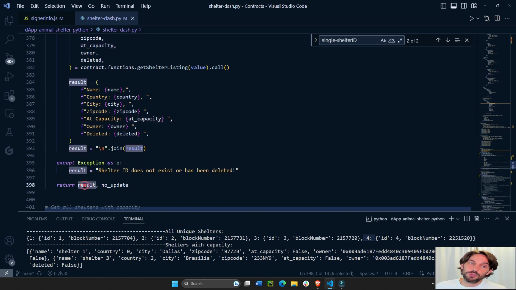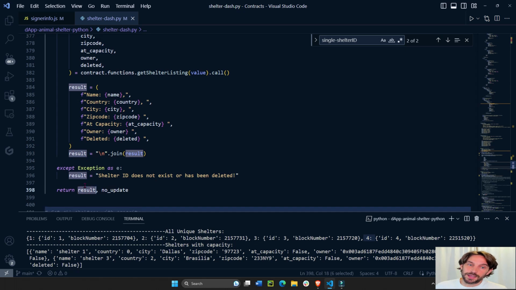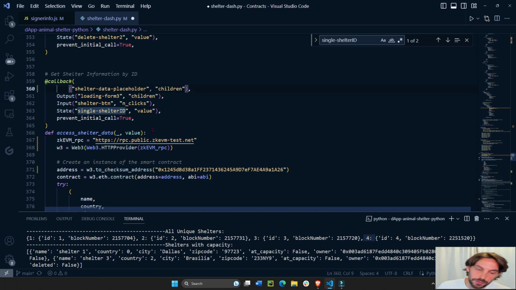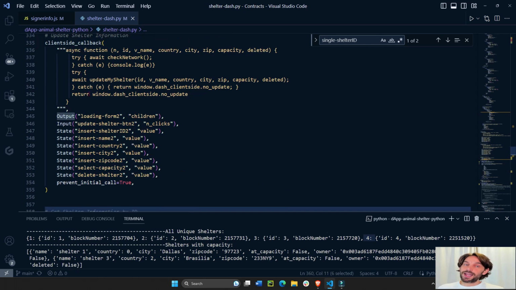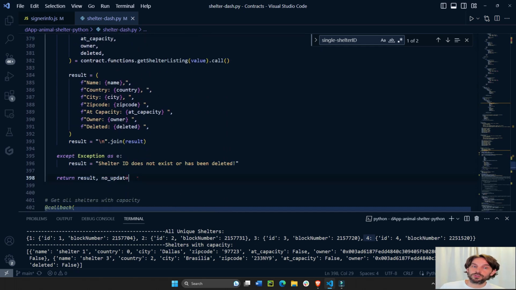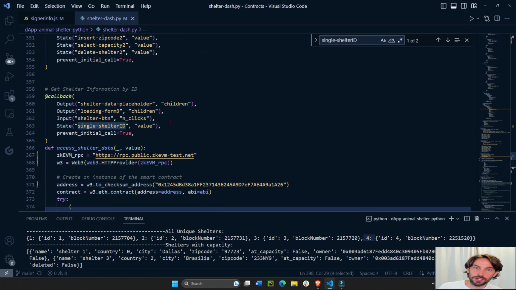Then we return this result as an object to the component property of the output. So very similar to the client-side callback. If you have 2 outputs, that means you have 2 component properties, the children of this ID and the children of this ID, of this component. And if you have 2 component properties, you need to return 2 objects. The second object is no update, which is right here.